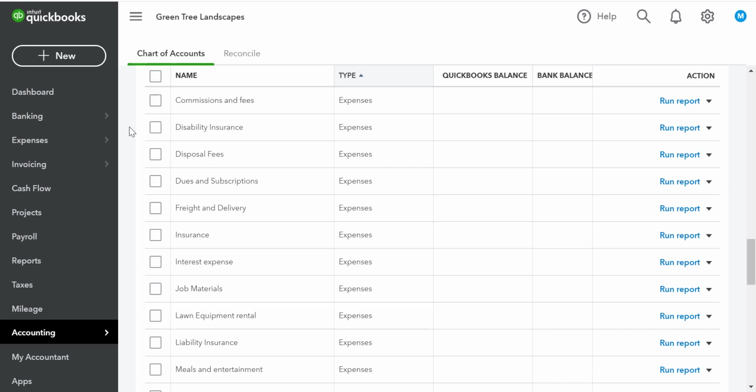Creating subaccounts for these different types of expenses lets you add the detail to the chart of accounts while giving you a summary in the utilities account. Let's see how to do this in QuickBooks.